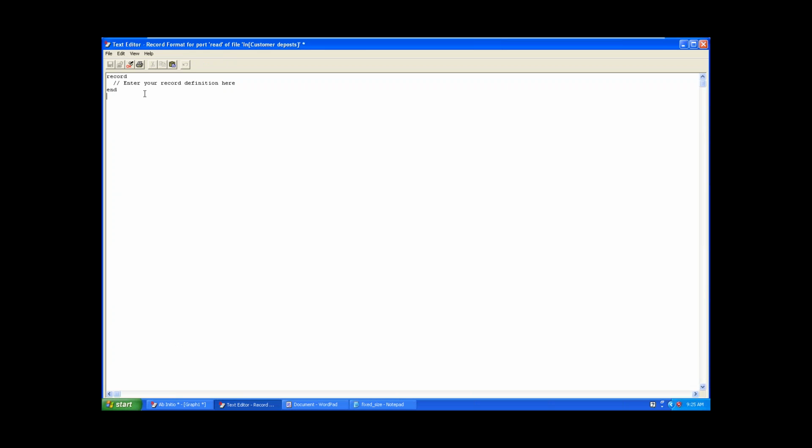Now if you take any language, C language for instance, you use curly braces for a block of statements. Similarly here I am defining my record format, so my record format should be enclosed between the record and end keywords. This is the comment line actually. Between these two keywords, you have to define the record format.